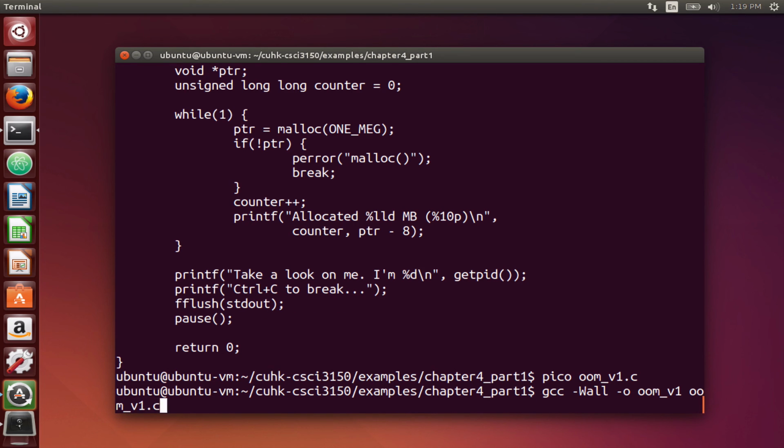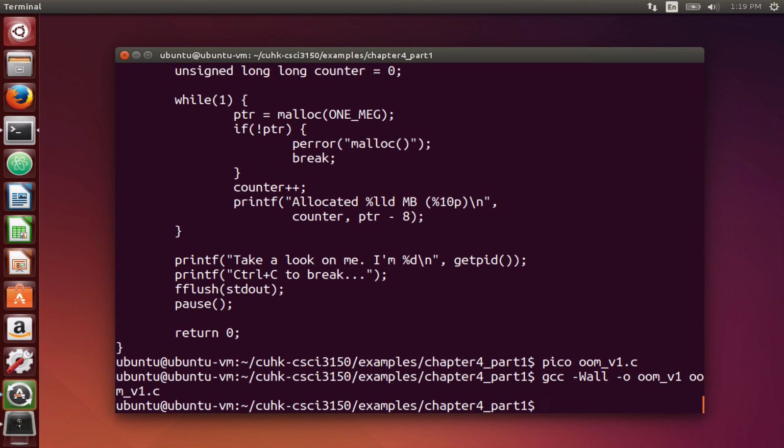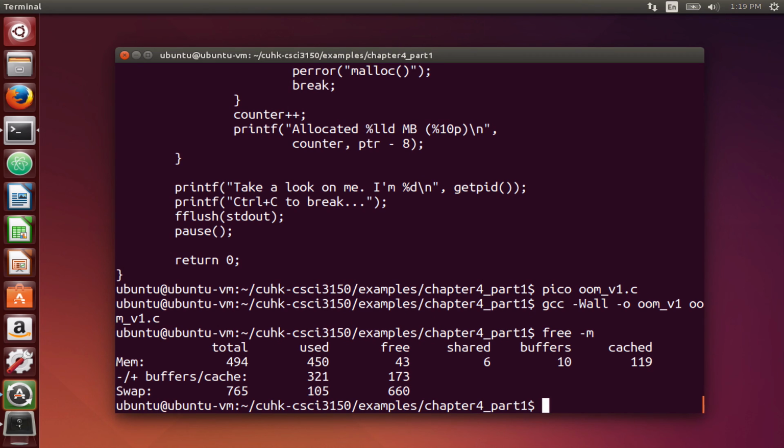Oh, minus, okay. No problem. Now, in your mind, give yourself a number. How much RAM do I have in this machine, first of all? I have less than 500 megabytes. Okay? So what will you expect? I will use up the memory if that program allocates more than 500 megabytes. Okay? Let's do it.